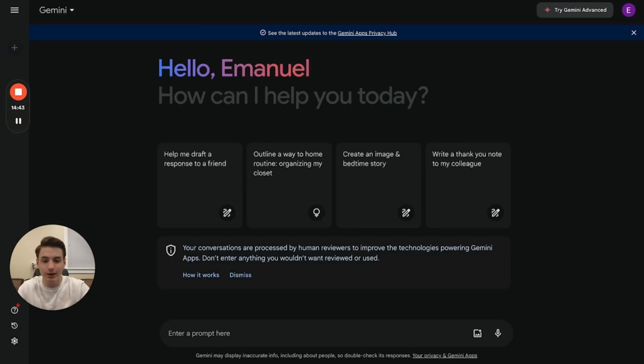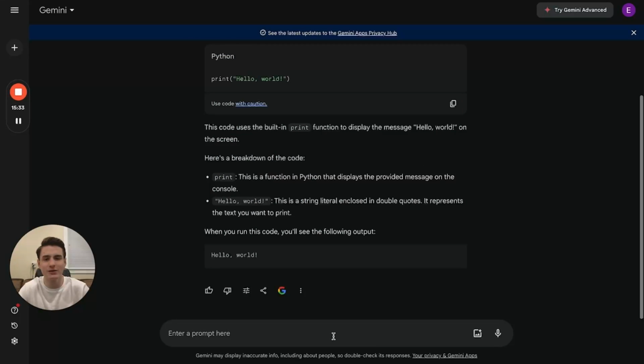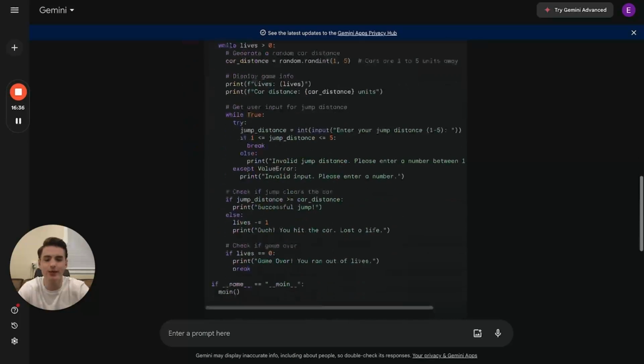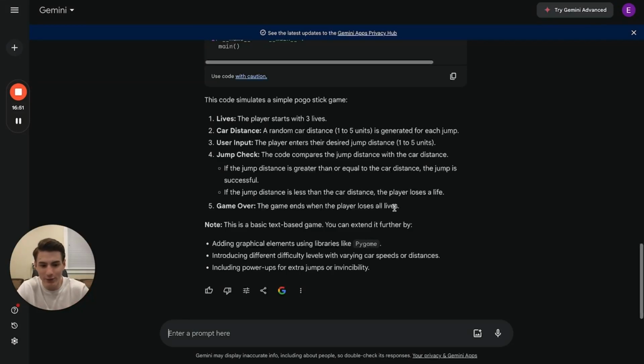So basically going back to Google Gemini, what you're able to ask it to do here is some simple code. Code me hello world in Python. And of course that's correct. Now we're able to ask a more complex code like create me a simple app of a person on a pogo stick jumping over cars. And it made the code in Python, basically created the whole code. Now this is where I have the problem. It's really bad at generating images. So we're going to ask it to generate a picture of a dog on Mars eating pizza.